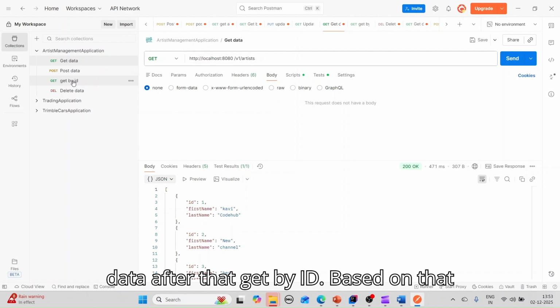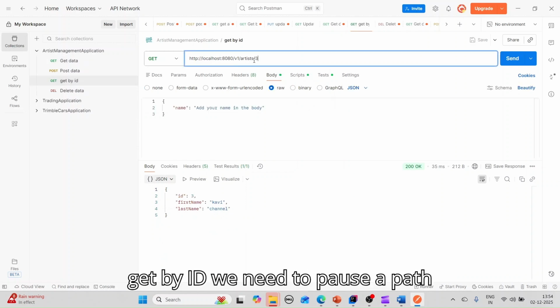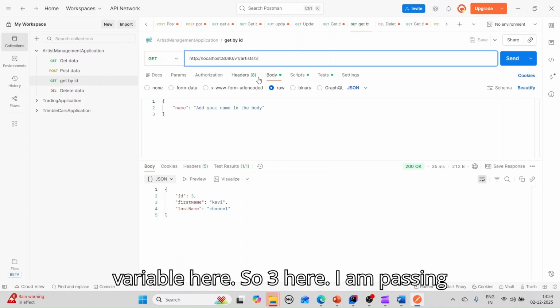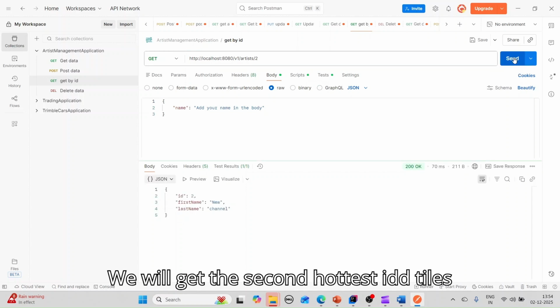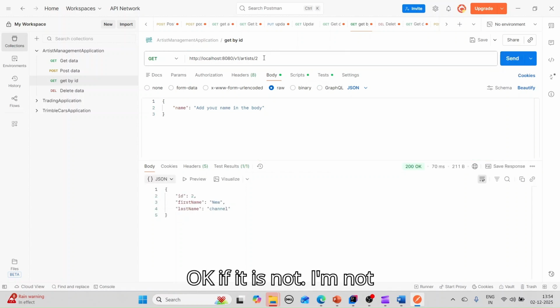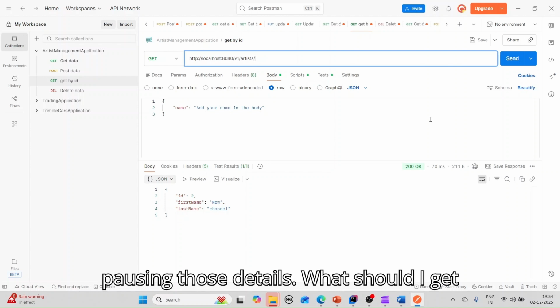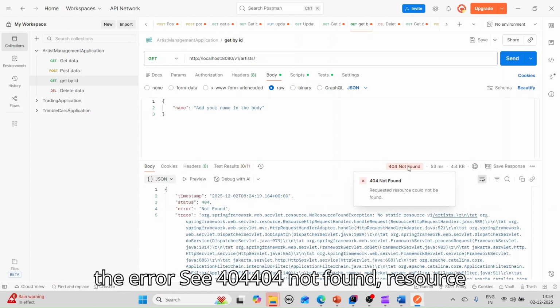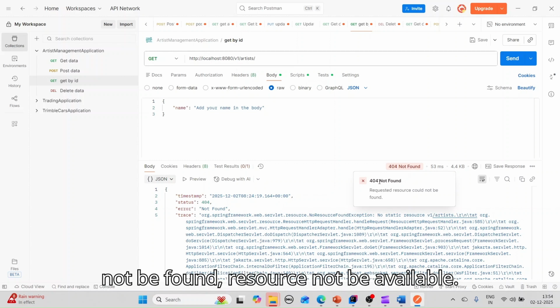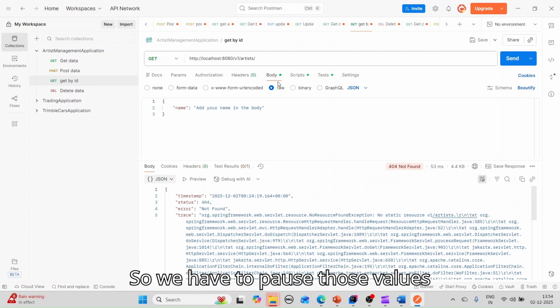After that, get by ID. Based on get by ID, we need to pass a path variable here. So three. Here I'm passing three. Here I'm changing to two. We will get the second artist ID details. Okay, if I'm not passing those details, what error should I get? See, 404, 404 not found. Resource not found, resource not available. So we have to pass those values, they are mandatory.